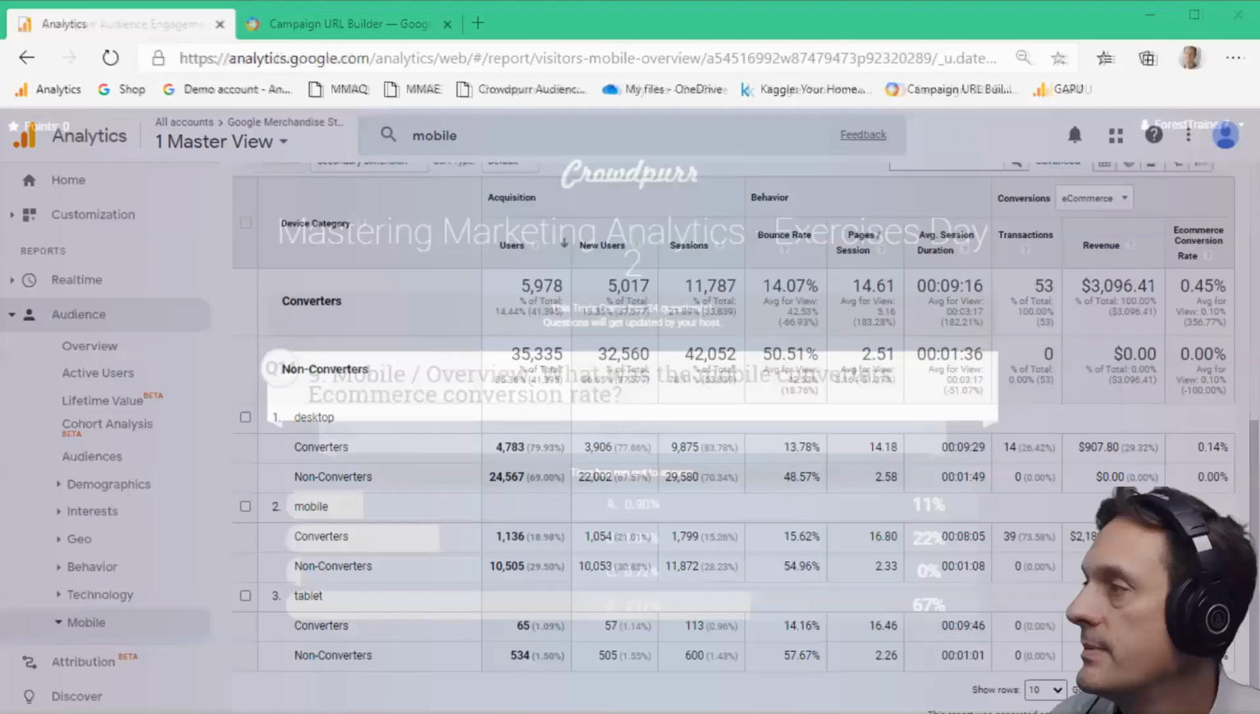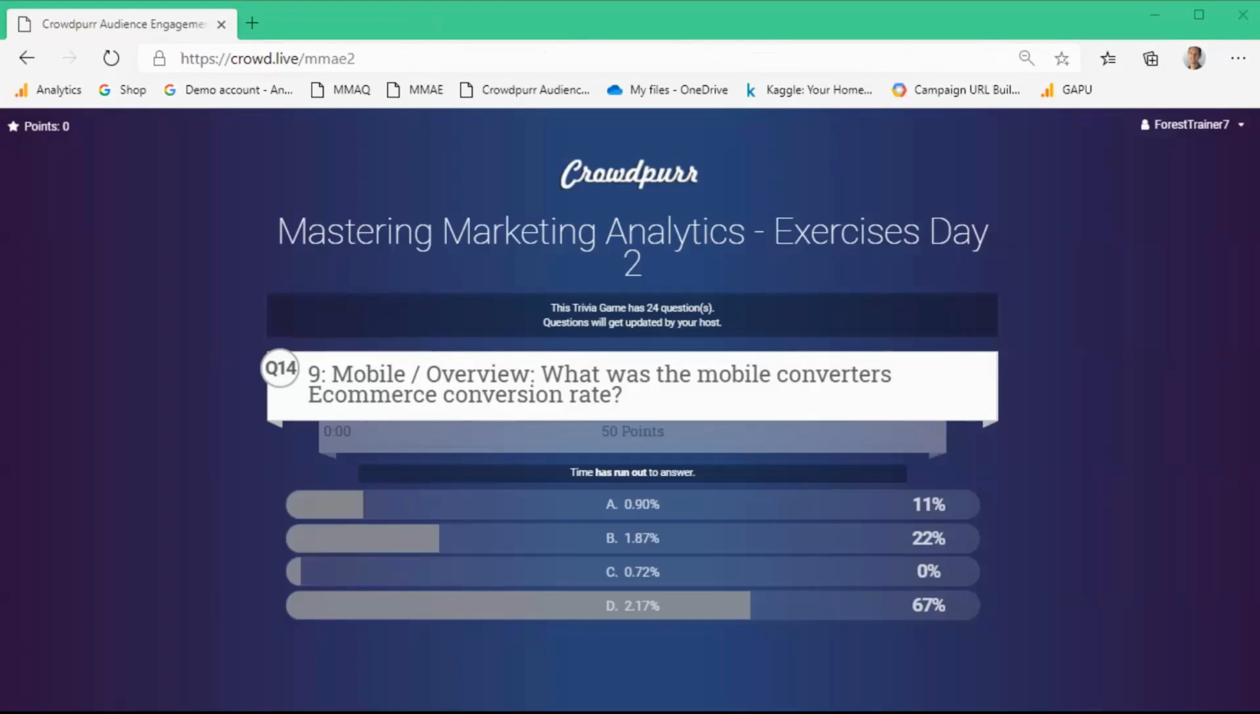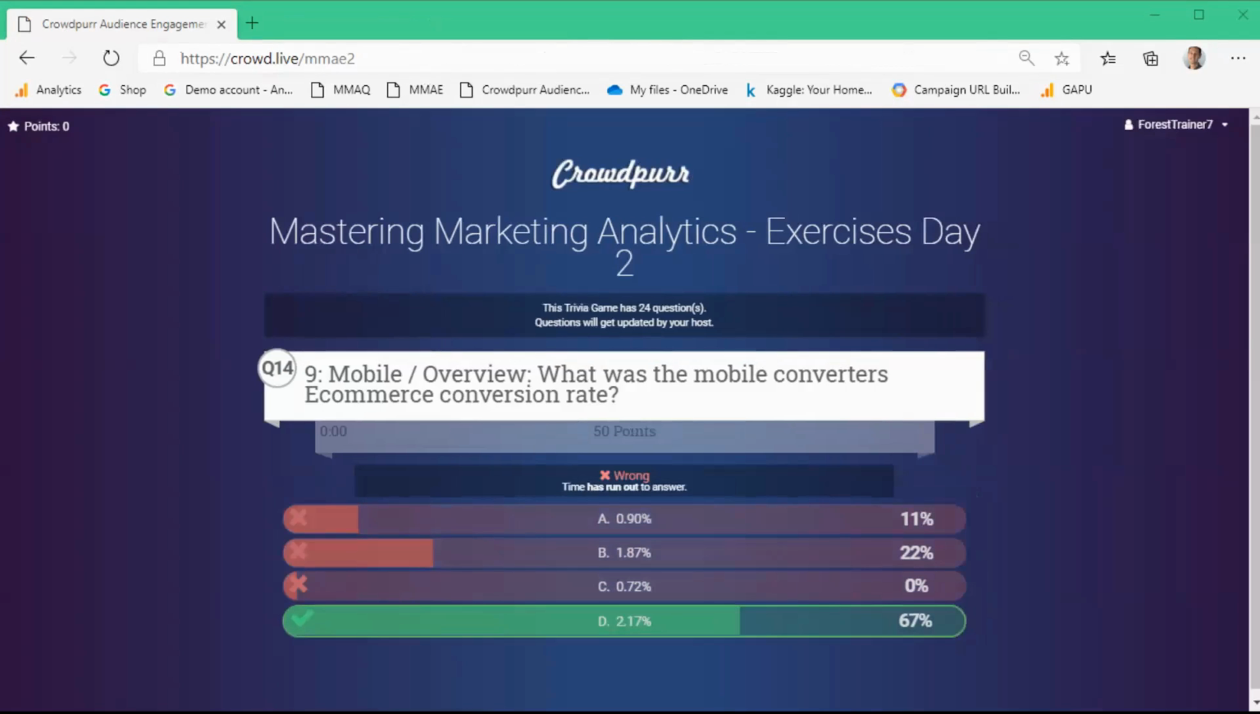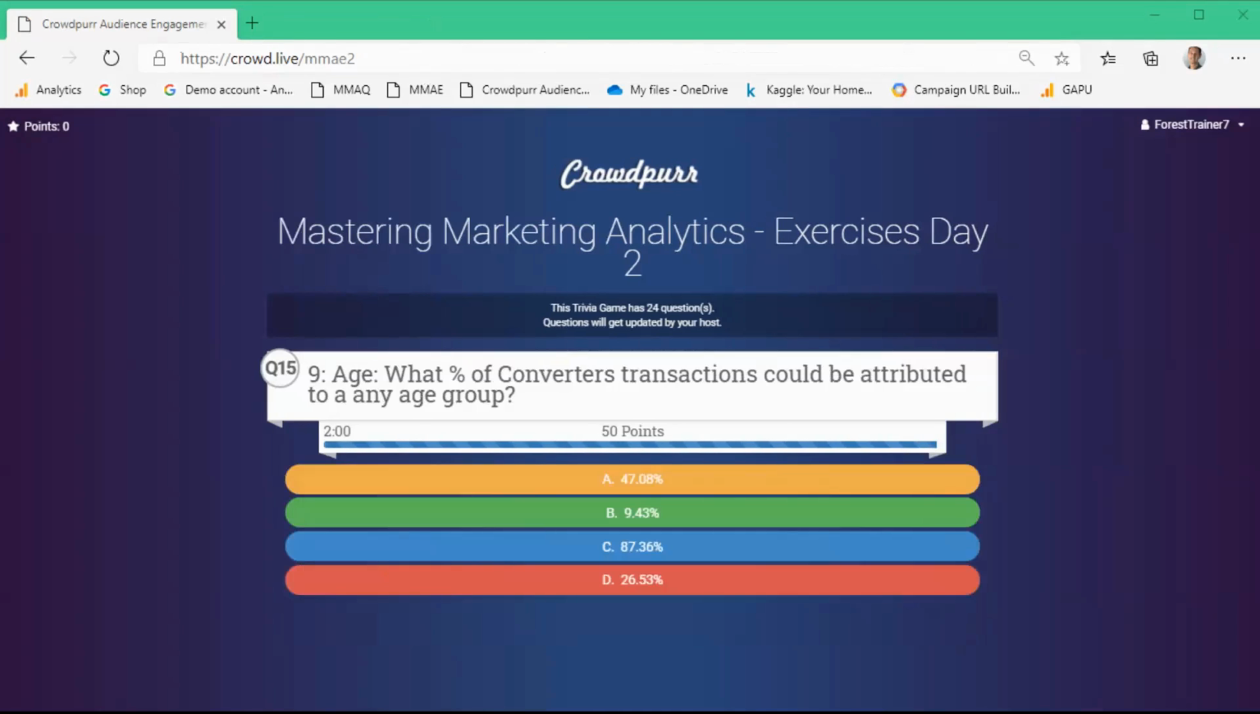Go back to my quiz, here. Okay, well done, crowd got it anyway, even though I didn't. I probably cut you off a bit early. Okay, here's an interesting one, and I'll do this without comment. I'll let you look for the details, because this is important details that you can look for. What percentage of converter transactions could be attributed to any age group? So have a look and see what you find.